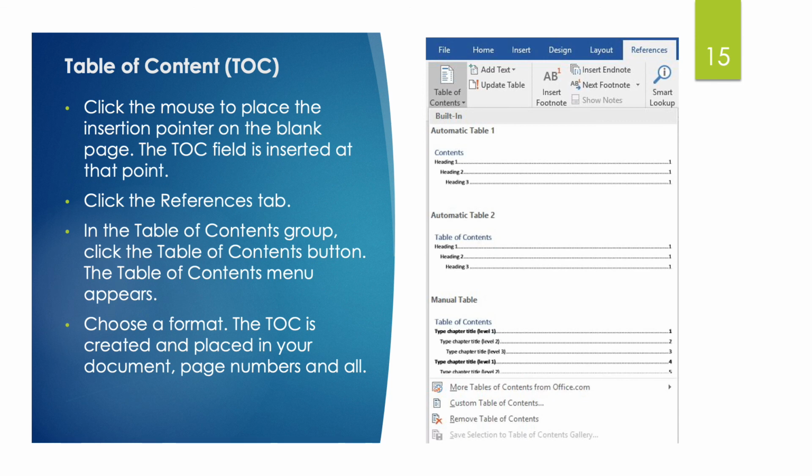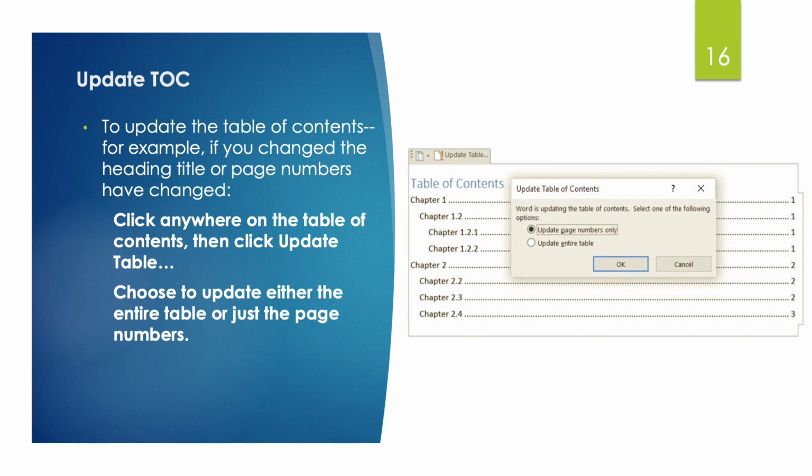To add the table of contents, click the References tab, then click Table of Contents, and then choose the format. Once you have added your table of contents, you can update it. You can click anywhere on the table of contents and then click Update Table, where you can choose whether to update the entire table or update the page numbers only.